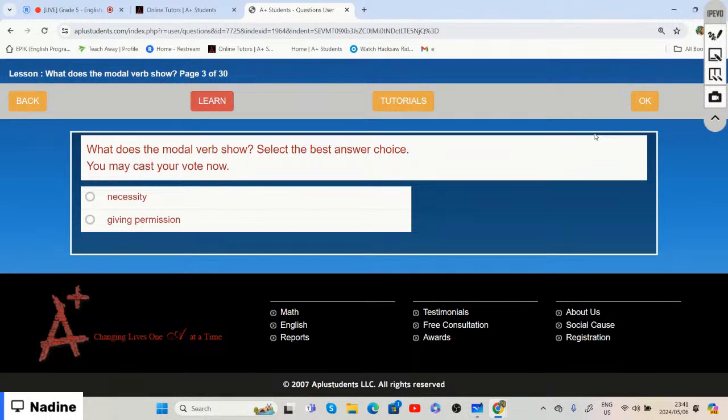All right, so you may cast your vote. So we need to say, what is that verb? So is may either necessity, or may asking permission or giving permission? Asking and giving permission.